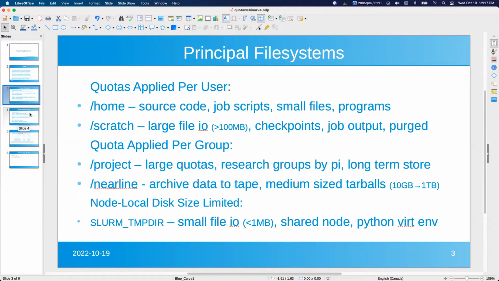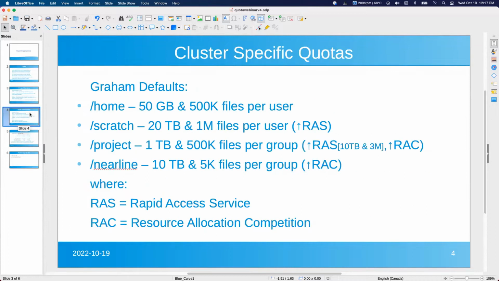So those are I guess the file systems to start thinking about in an organized fashion. Now we'll just go to what are the actual quotas on the different systems. When you get your account, you get a home on each cluster, and each one has about 50 gigs and allows for 500,000 files, and that's fixed. It is surprising how quickly you can fill up both of those.